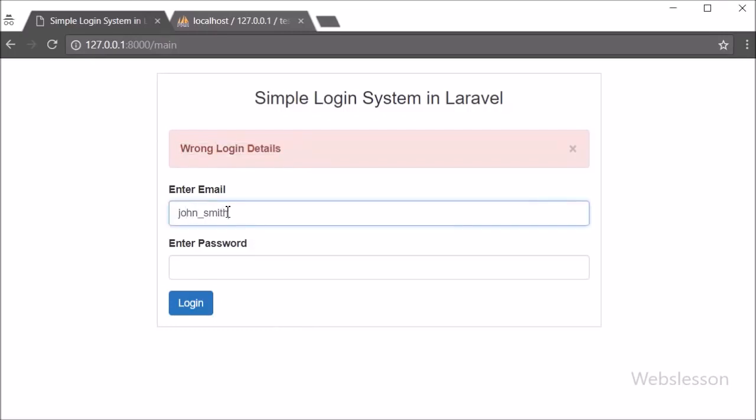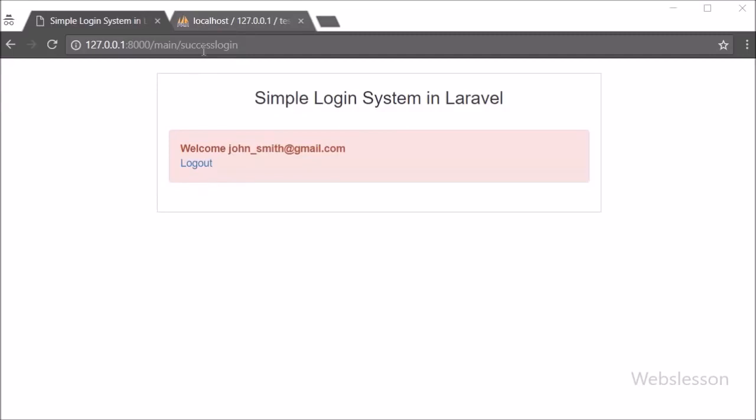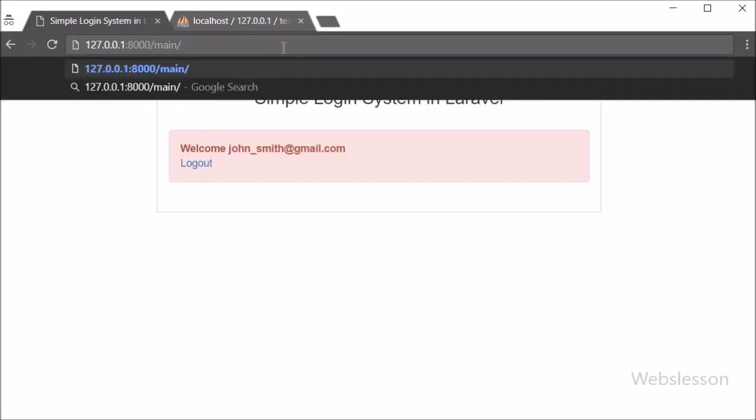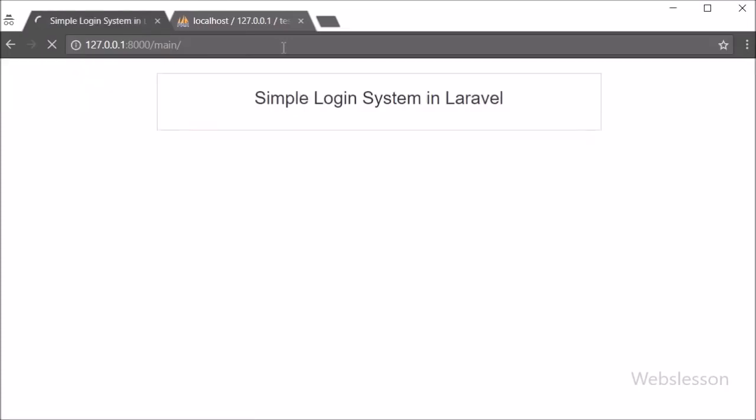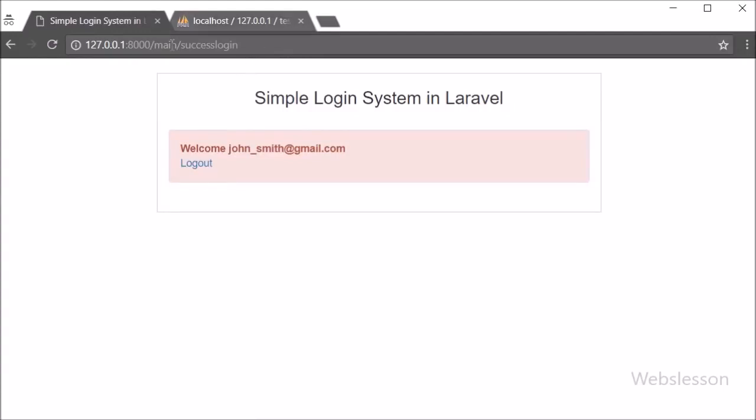So now we write johnsmith@gmail.com in email, and in password we enter the proper password and click on the login button. After clicking on the button, our URL redirects to main/successlogin, and it displays the success login page with the logged-in user email id and logout link. Now we remove successlogin from the URL and press enter, but after pressing enter the page again redirects to the successlogin URL. That means when we have logged into the system, we cannot view the login page.